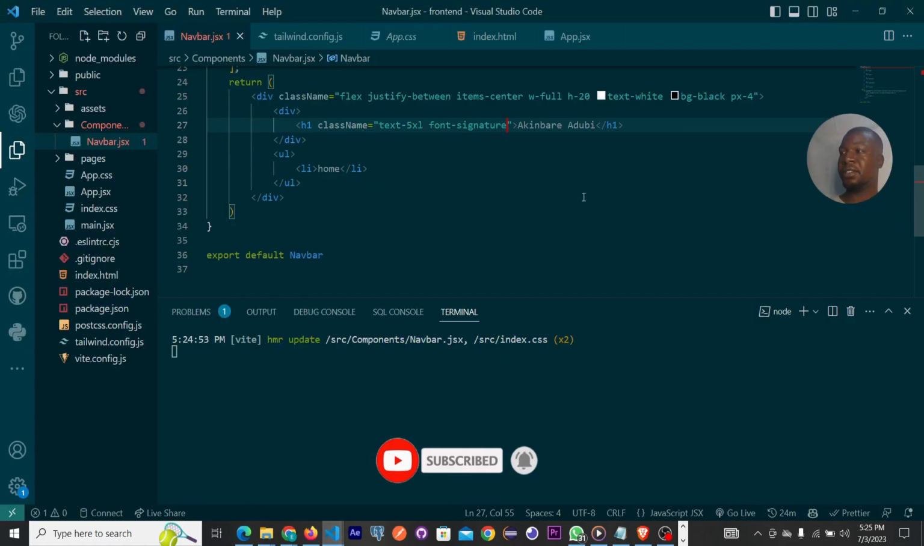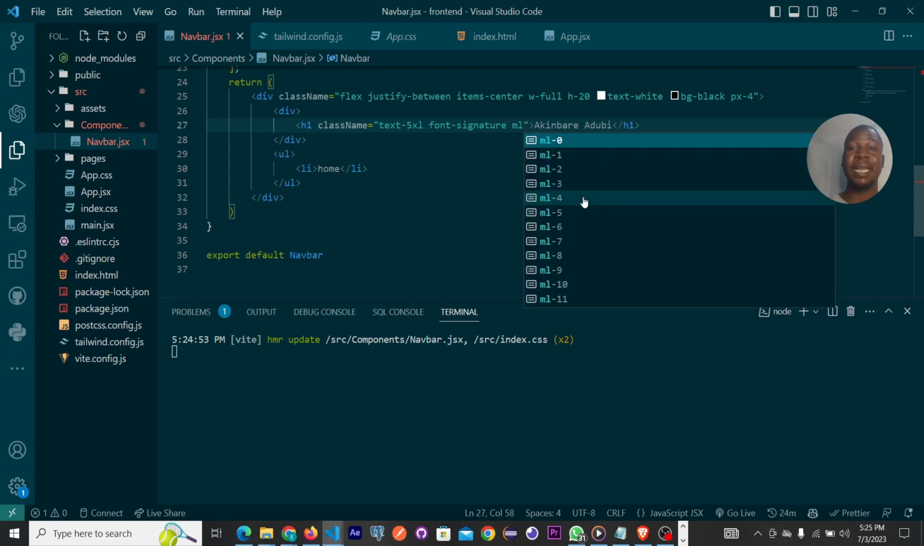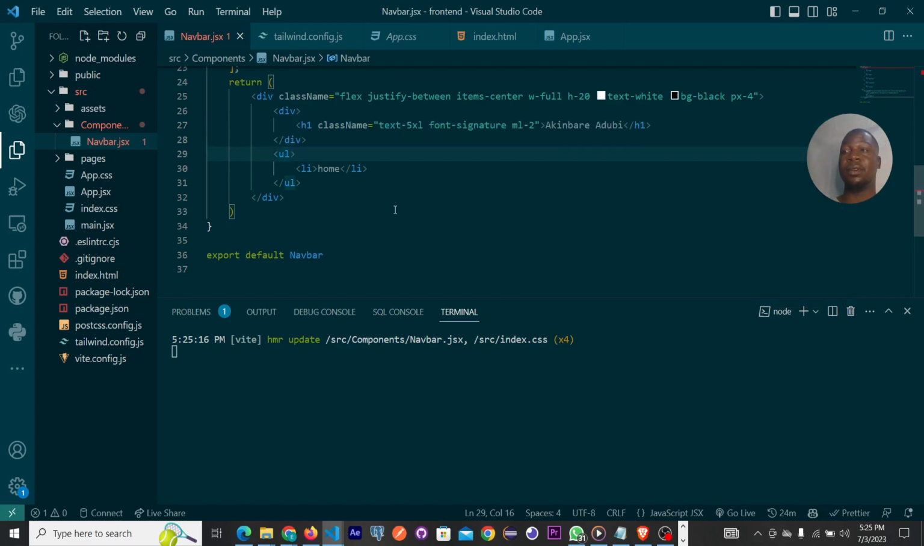With all of this done, the next thing we want to do is also to put ml, margin left, and we want to set it to 2. I'm doing all of this because I already built this, so there's no point trying to recustomize it in a way that will make the app look bad.